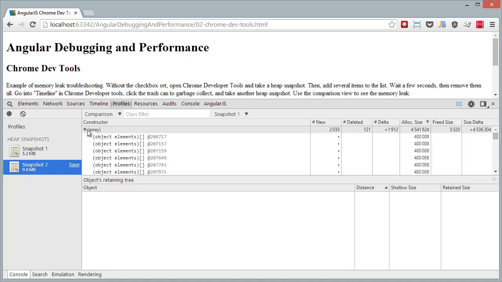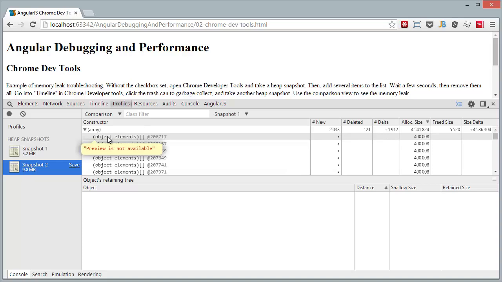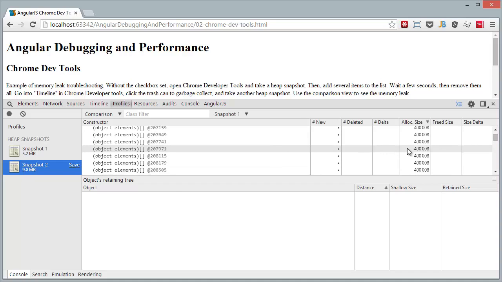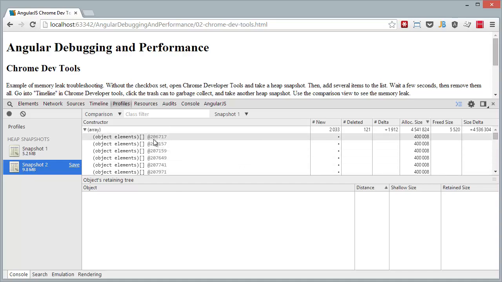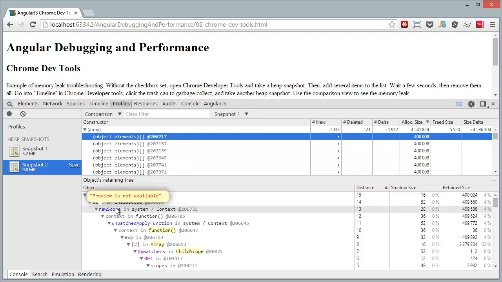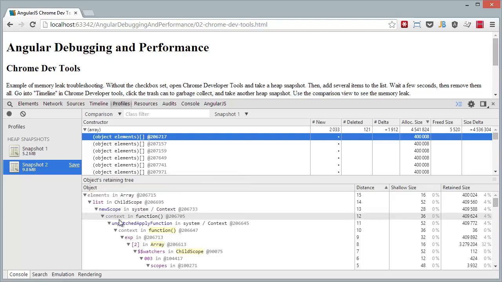But what I can do is expand this and go into an actual array, and you can see these are all allocated the same size, so that would point to the artificial arrays that we're creating. But let's go ahead and click on this, and what happens on the bottom is we get what's called the retaining tree, and this is going to give us an idea of what is referencing that, because remember we called destroy on new scope, and so that should have been eligible for garbage collection. However, we can see in this retaining tree that we've got something referencing it.